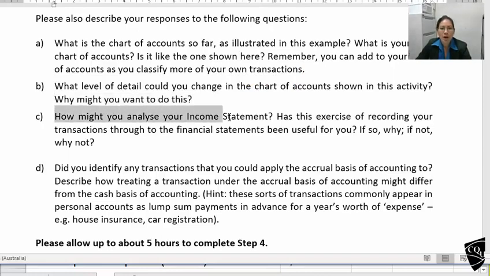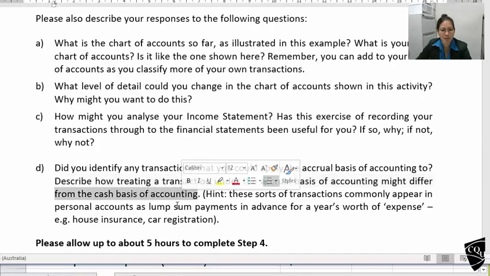C, how might you analyse your income statement? Has this exercise of recording your transactions through the financial statements been useful for you? If so, why? Or if not, why not? And D, here's where we get into the accrual key concepts. Did you identify any transactions that you could apply the accrual basis of accounting to? Describe how treating a transaction under the accrual basis of accounting might differ from the cash basis of accounting.